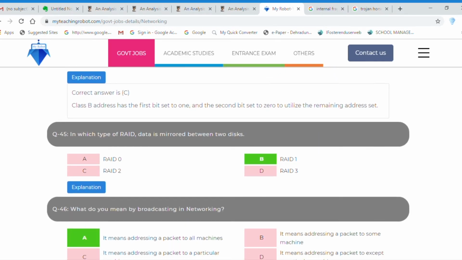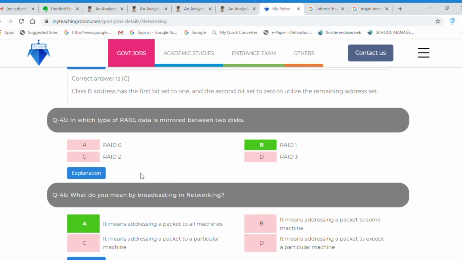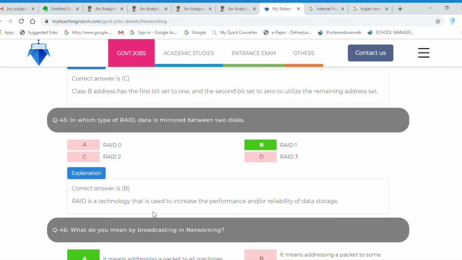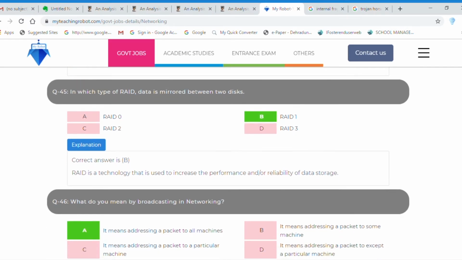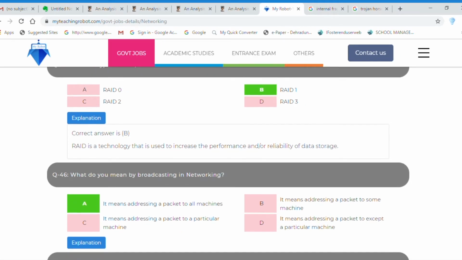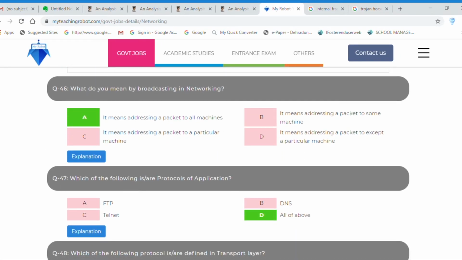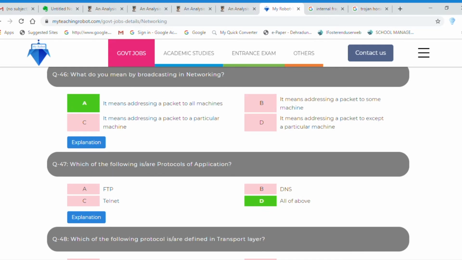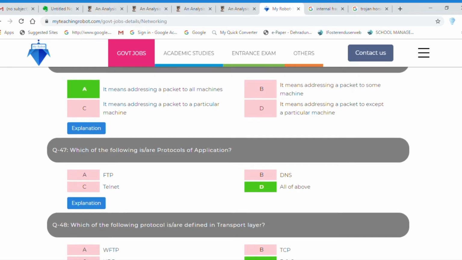In which type of RAID is data mirrored between two disks? RAID is a technology that is used to increase the performance and reliability of data storage, and RAID 1 is the kind of RAID in which data is mirrored between two disks. What do you mean by broadcasting in networking? It means we are addressing a packet to all the machines. There would be no numbering on the packets. All the machines on the network are going to receive the packet.